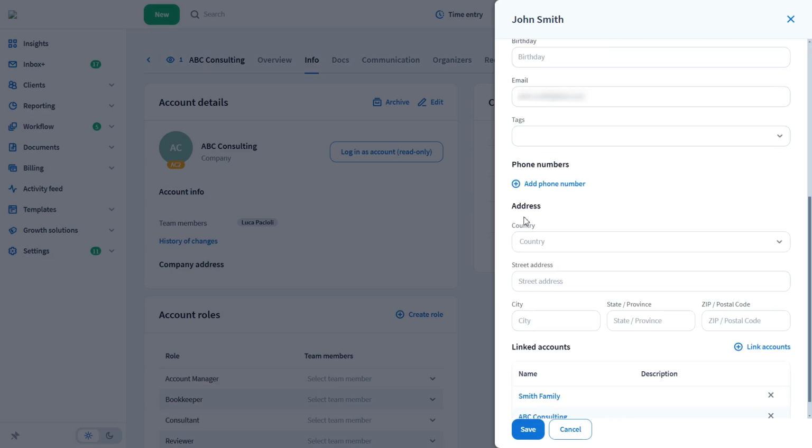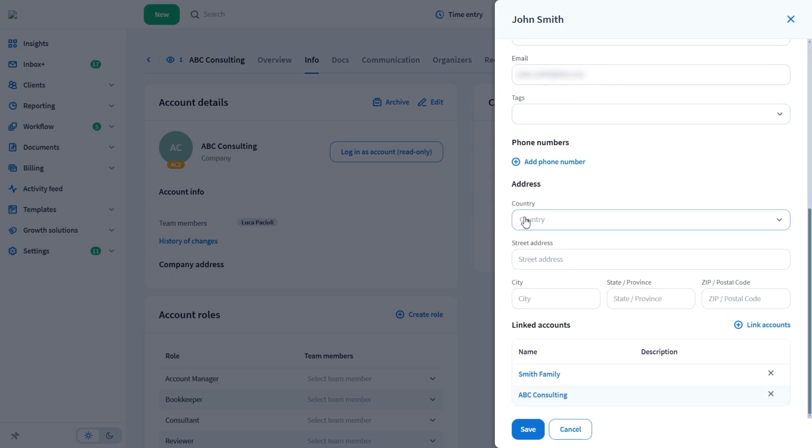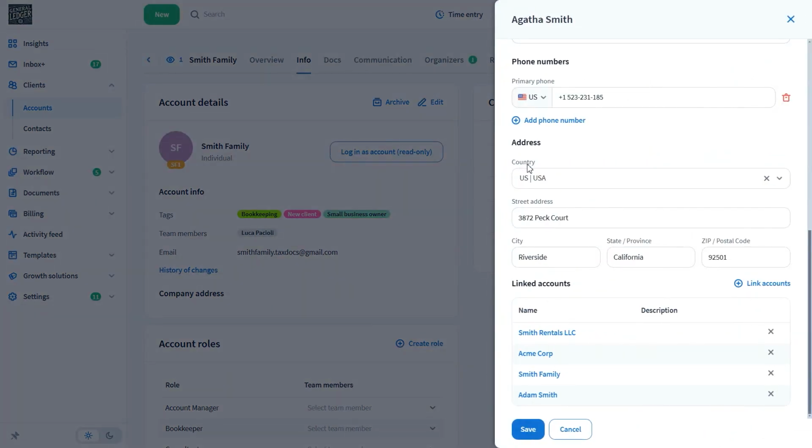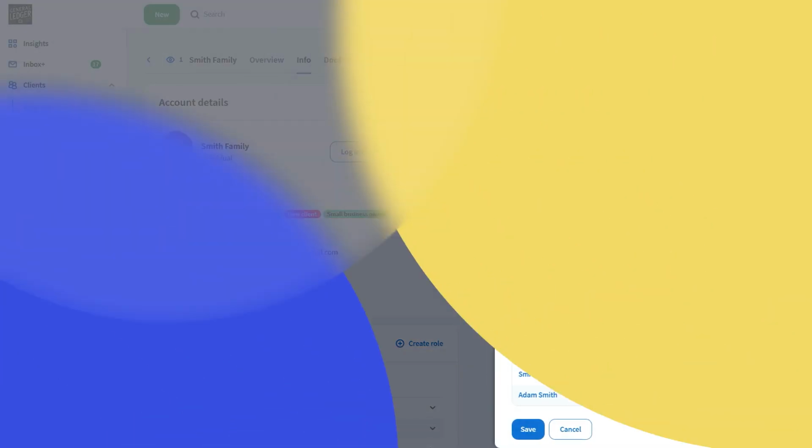One contact can also be linked to many accounts. For instance, John may be a contact linked to his personal, family, and business accounts. When preparing a tax return for spouses with different accounts, you may want to check something in the spouse's account. You can check related accounts in the Linked Accounts section.